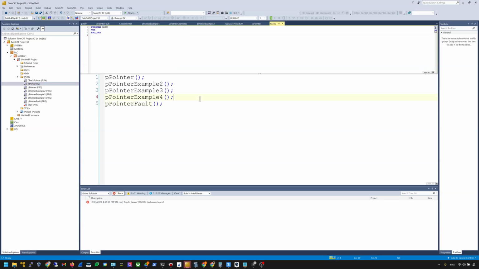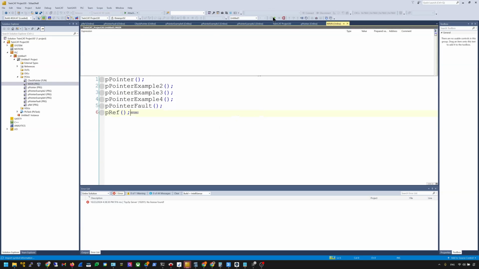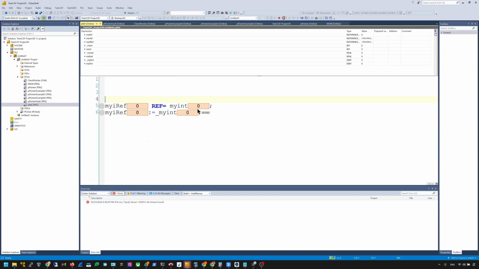So go to main, call it P reference. Download. Great. And then press start button. Great. And I'll go here. I will change this one to 1, 2, 3, 4. Then same 1, 2, 3, 4. It changed. Very easy.